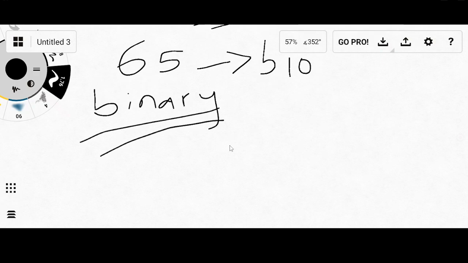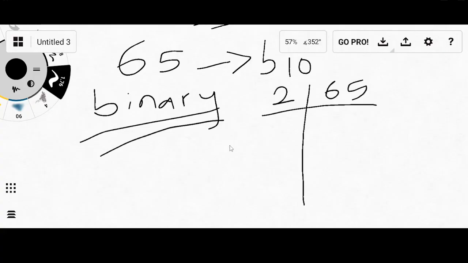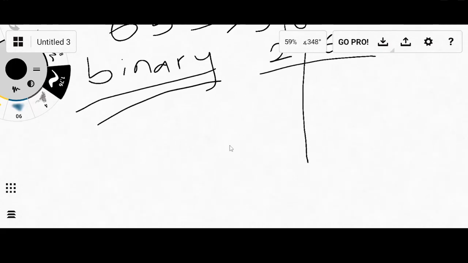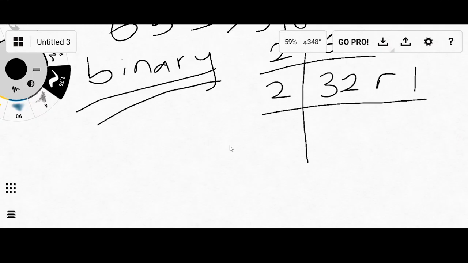So now let's convert it to binary. If you want to convert 65 to binary, you remember this. So this will be 2 into 65. 2 in 65, I'm going to be having 32 remainder 1. So I have 2 here. So 2 in 32, I have 16 remainder 1.